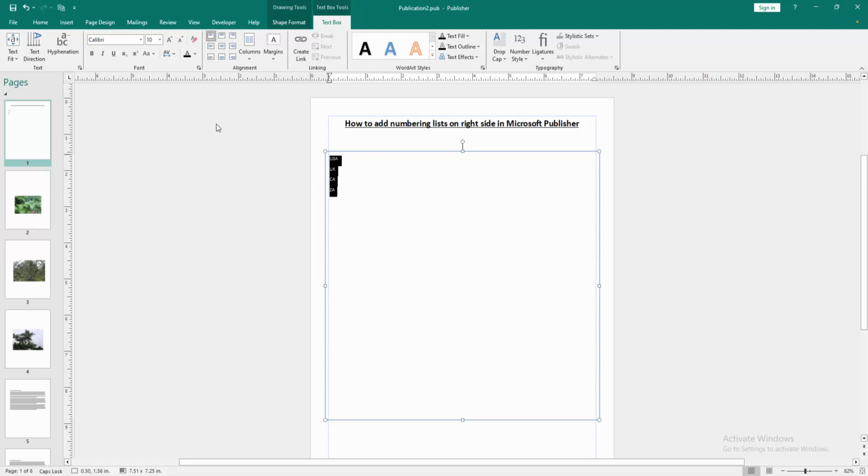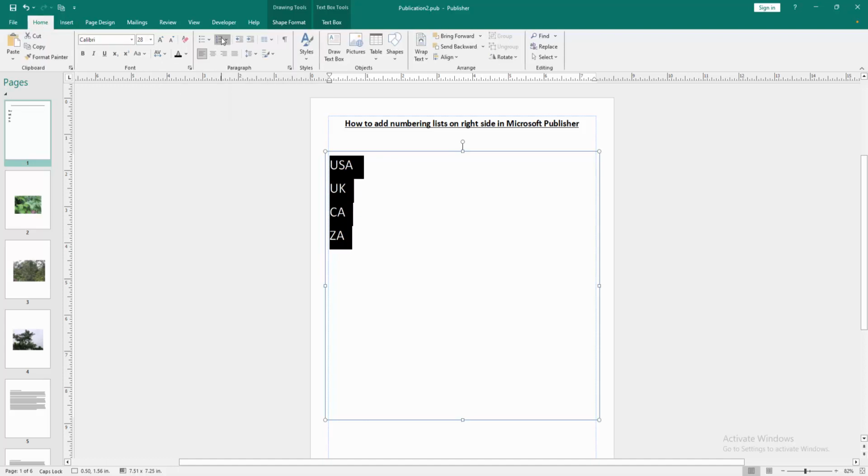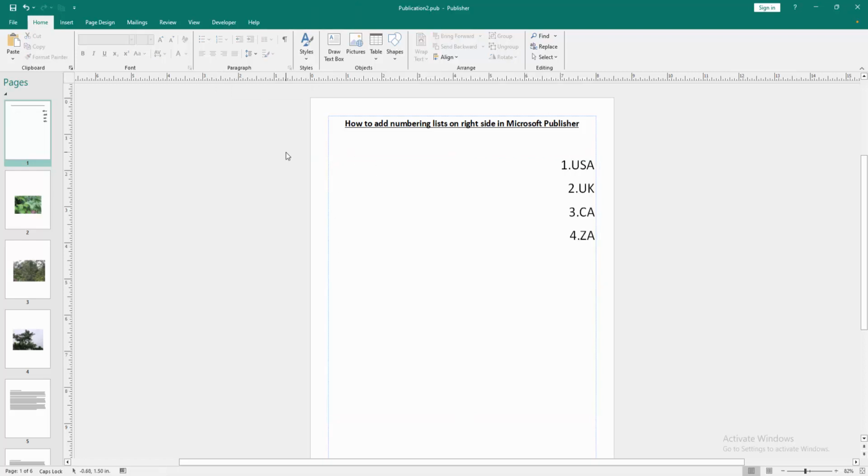Then select this text, click and drag with our mouse, and go to the text box menu and increase the font size. Then we go back to the Home menu and select the numbering and choose any numbering. Then go to the align section and choose right align. Then click outside of the text box. Now we can see we added a numbering list on the right side very easily.